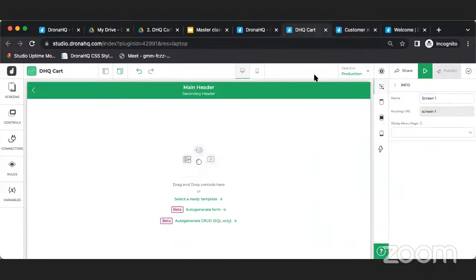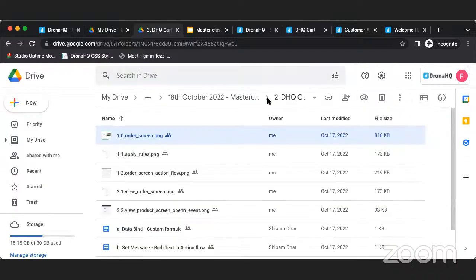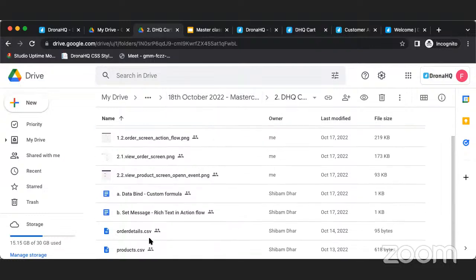Okay, so we are at the DHQ cart app. Let's start. For this cart application, we'll need a list of products to browse through, and we'll also require an order details API to submit the order information. In the drive, I have added 2 CSV files. We can simply download the product.csv and order details.csv files.